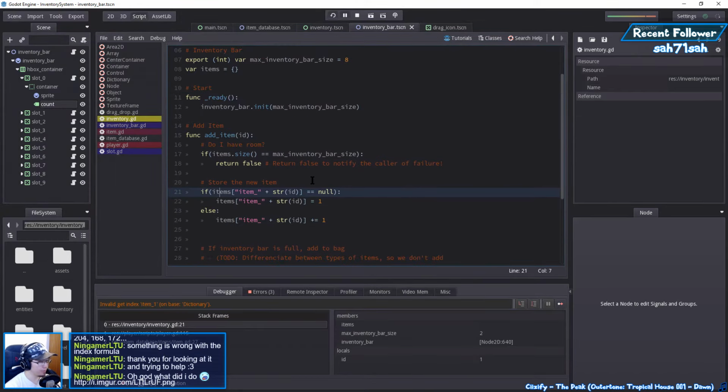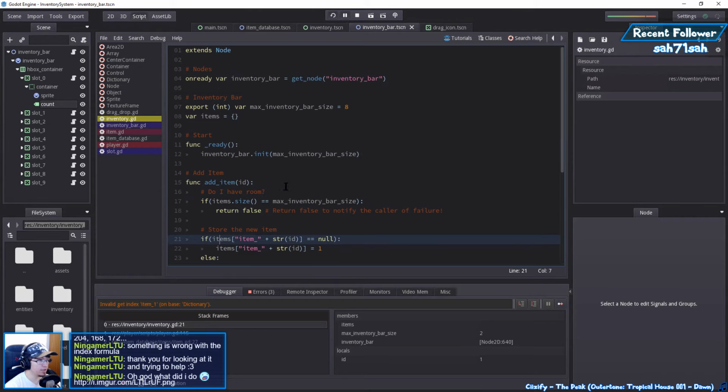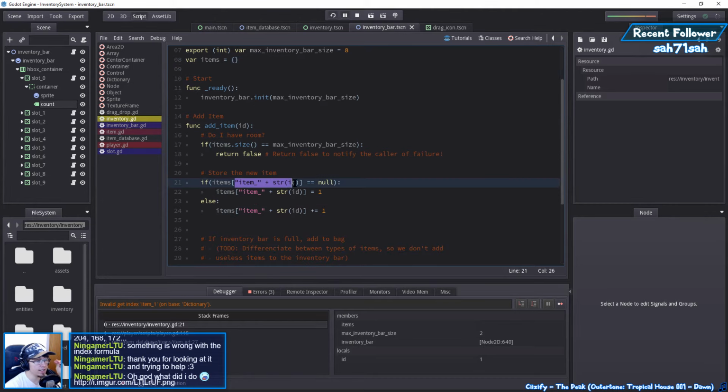What? Obviously, because it's not an array, it's a dictionary. You're supposed to give this is the key. It's not an index, you dumb. I'm not mad. I'm slightly disappointed.